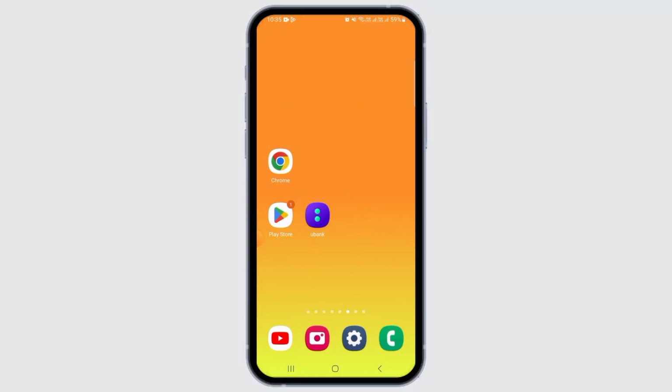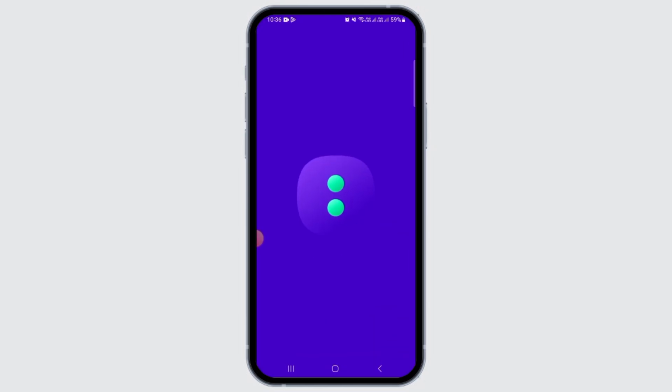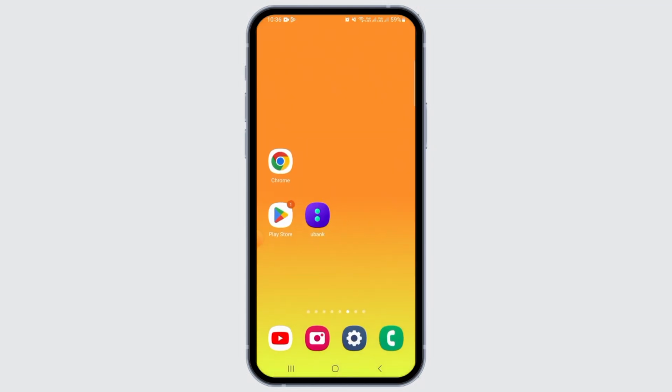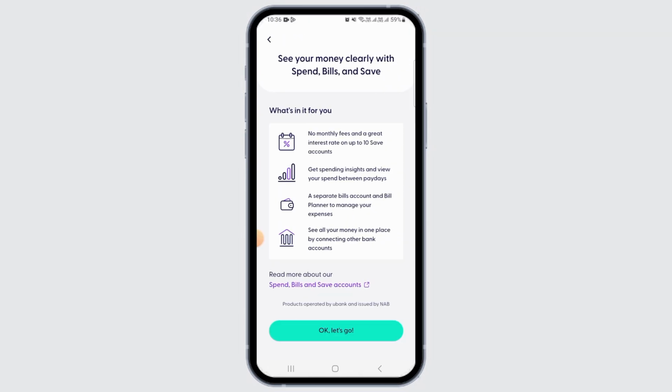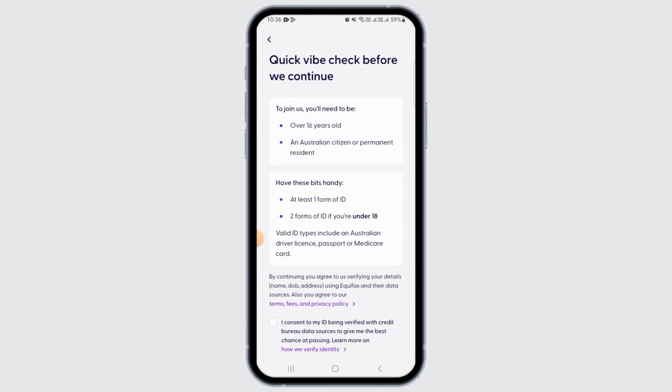Let's begin. In this video, I will guide you on how you can log into Ubank account. For this, open the Ubank app on your device. If you don't have this application, you can head over to Play Store or App Store in order to download and install this. Once you have opened this application, if you do not have an account, you can tap on the sign up option in order to sign up into Ubank account.